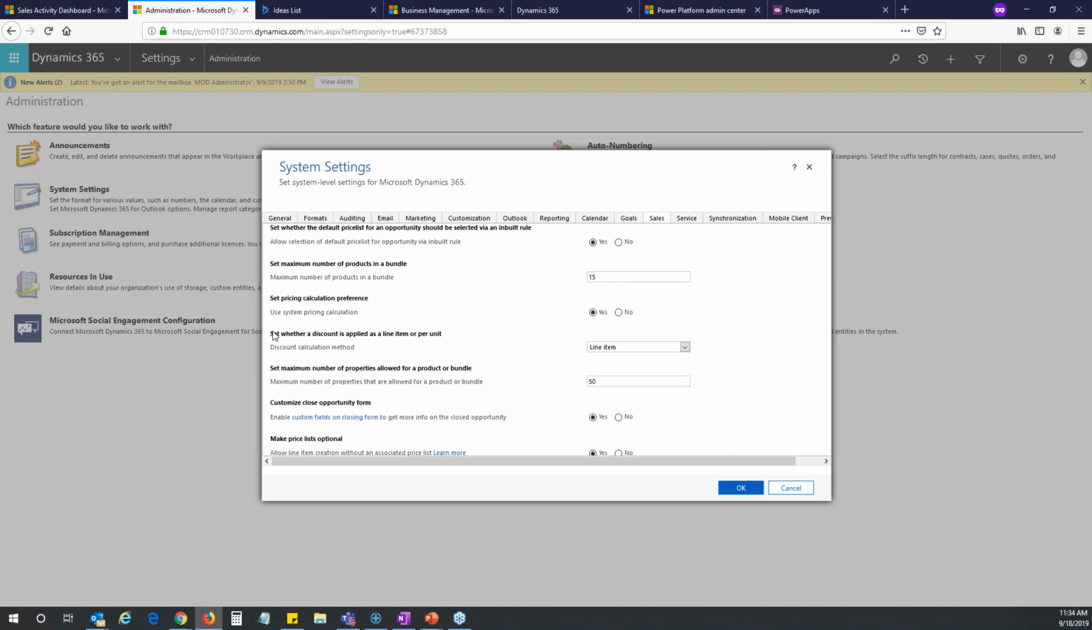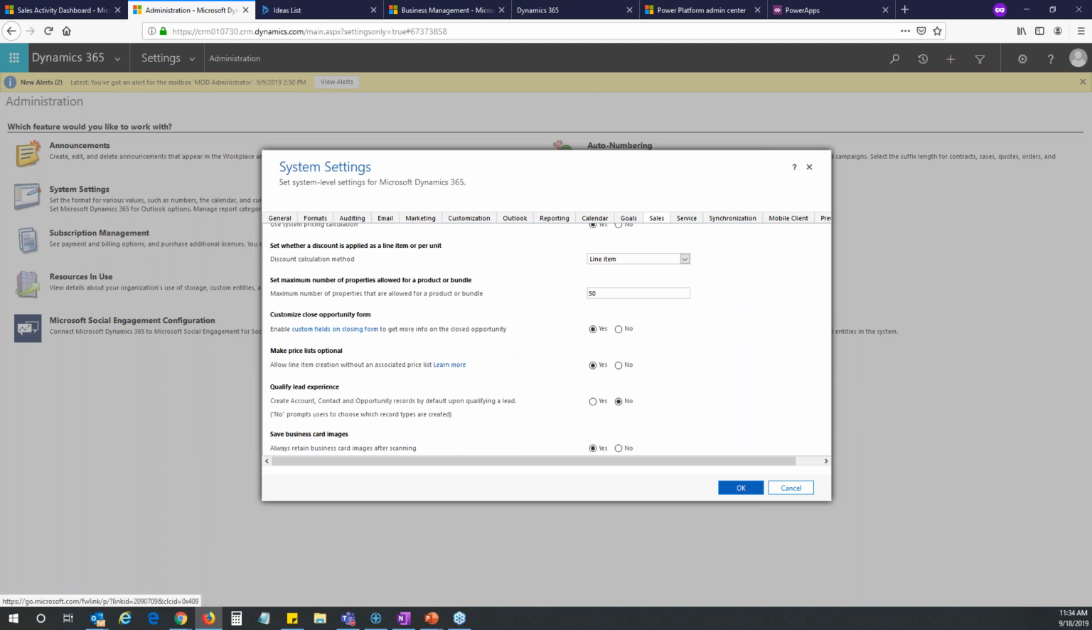So some of the new things, scroll down here. So make price lists optional. Do users have to use a price list? Yes or no? So I turned it on. I left this as yes. I'm sorry, I switched this to no. So I'm sorry, yes, they can create line items without a price list. So by default, this is going to be no, which is the way it is now. So if you want to allow users to add line items to opportunities, quotes, orders, invoices without a price list, you just want to set this to yes.